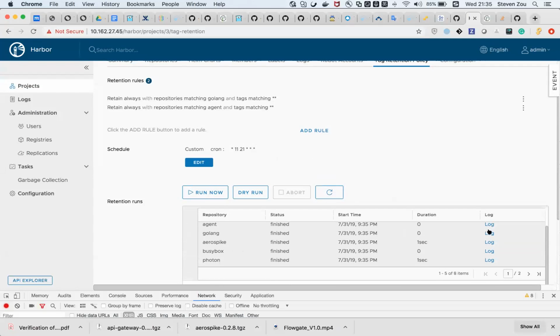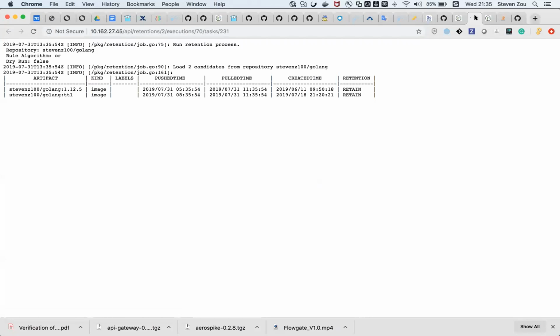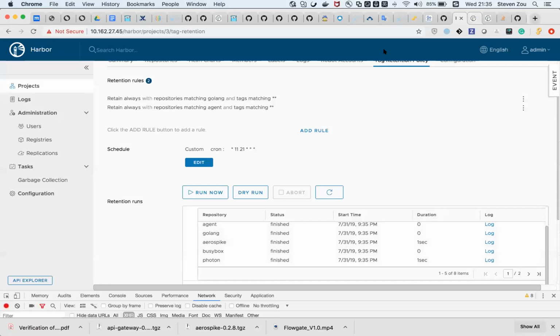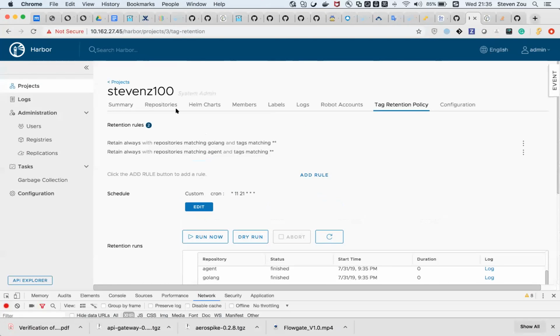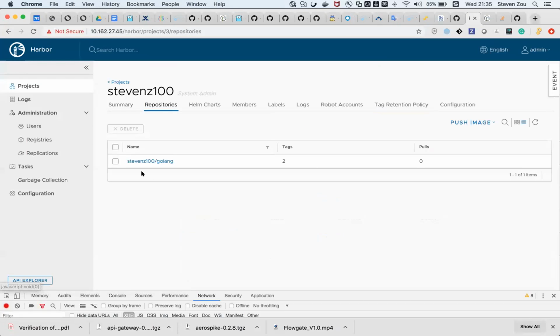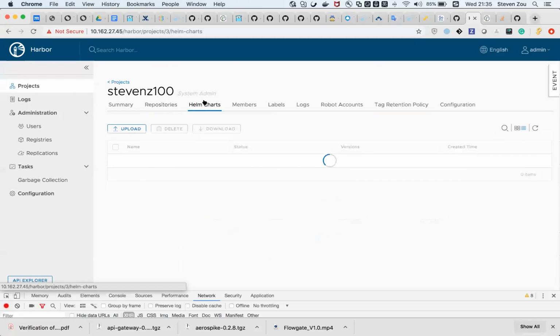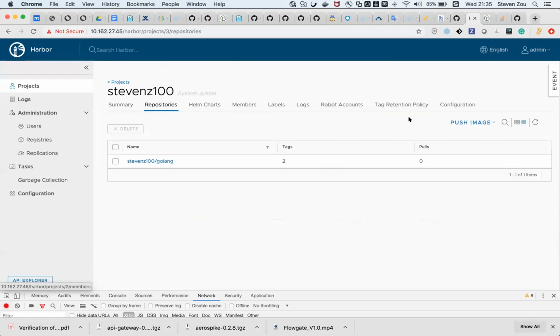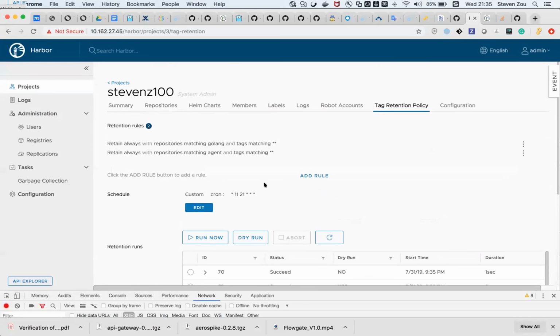Let's see what happened to Golang. Golang is retained, some others are deleted. So this is a report. Let's go back to the repository. You can see only the tags on Golang are retained. Let's navigate to the Helm charts. Okay, you can see only the agent is there. That's the real action.